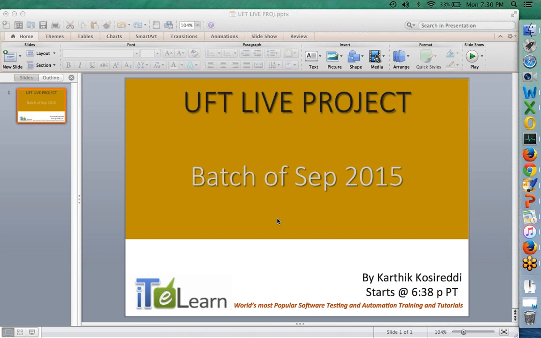UFT is useful only for GUI functional testing. That is correct. It is primarily for GUI functional testing. It is also integrated to do some services testing, and also it is integrated with ALM if you want to do any kind of total test management. But primarily, its function is UI and functional testing.